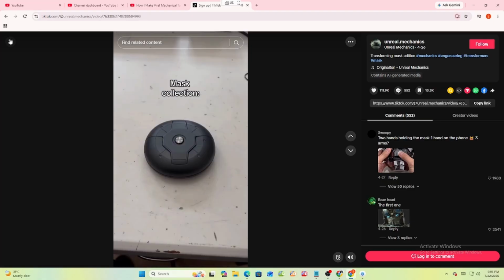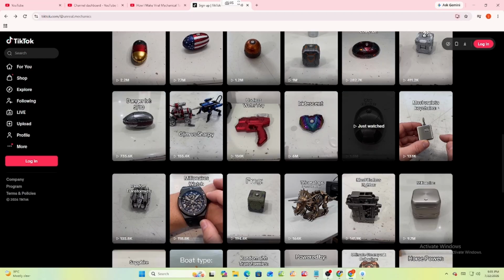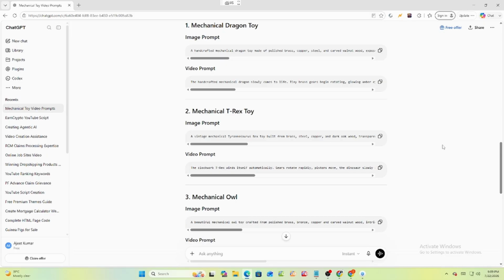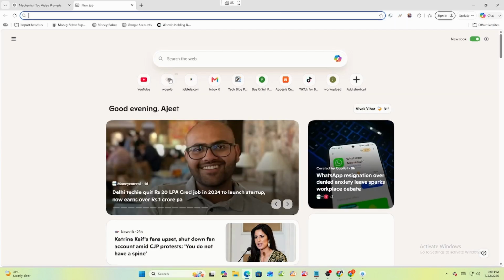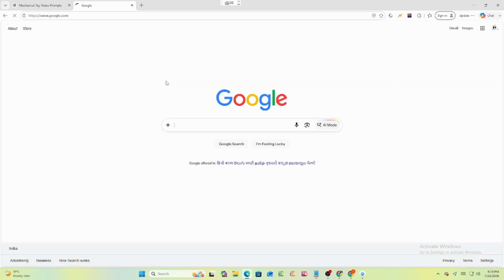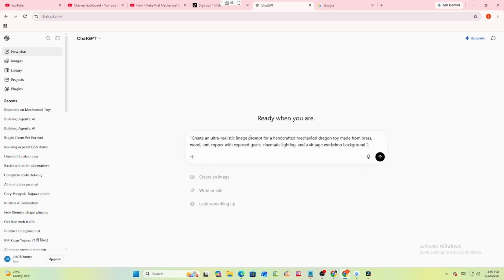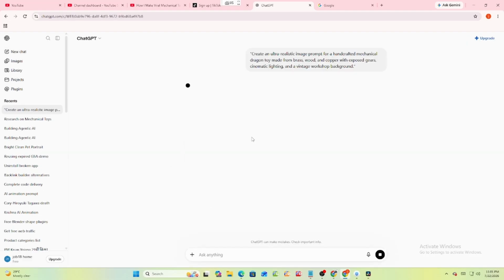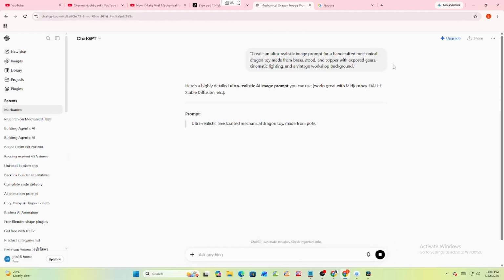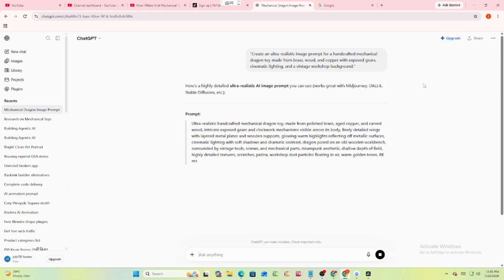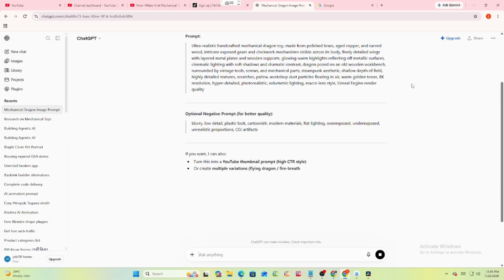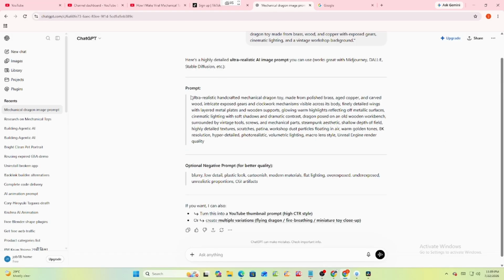We'll first generate a detailed prompt in ChatGPT, then use that prompt in Google Flow to create an amazing AI video. Let's get started. The first step is creating a detailed prompt. Open ChatGPT and describe the type of mechanical toy you want to create. For example, you can ask ChatGPT, create an ultra-realistic image prompt for a handcrafted mechanical dragon toy made from brass, wood, and copper with exposed gears, cinematic lighting, and a vintage workshop background.